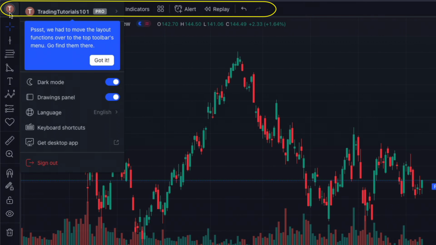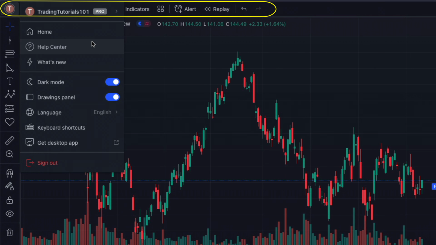If you select this icon, you'll be able to see the name of your profile, what current account that you have with TradingView. So as you guys already know, we signed up for a pro plan, and you can explore and go to your profile settings, account and billing, and refer friends, and you've got coins here. So if I select got it on here, you can see that we have home, a help center, what's new, and here you can toggle this on and off.